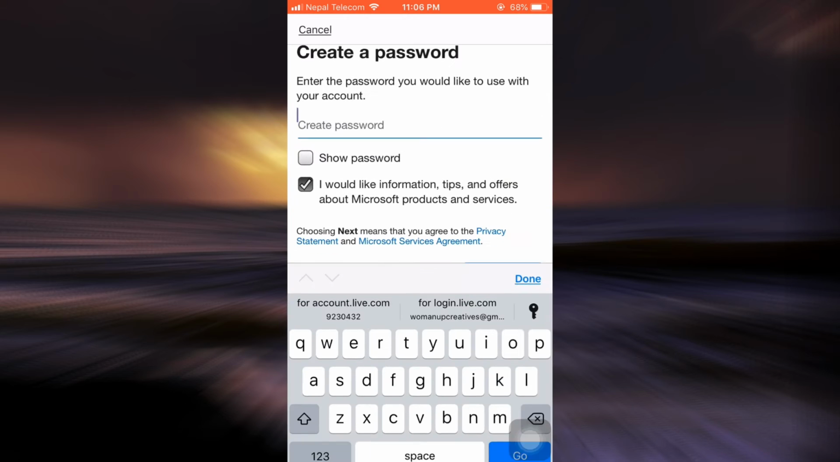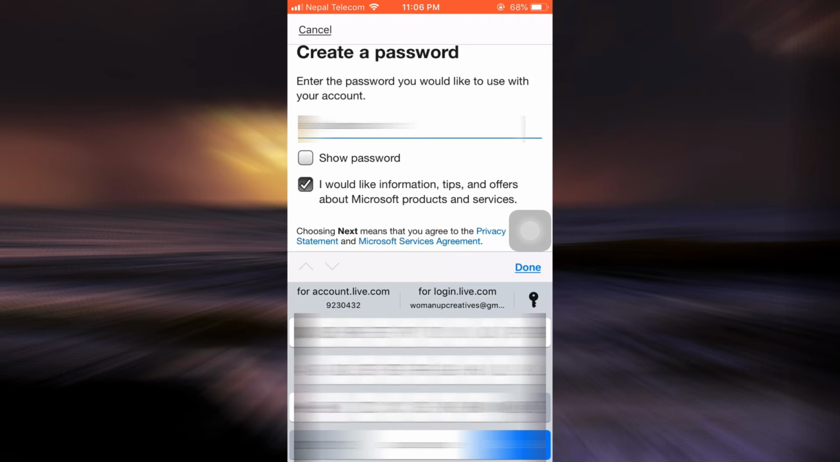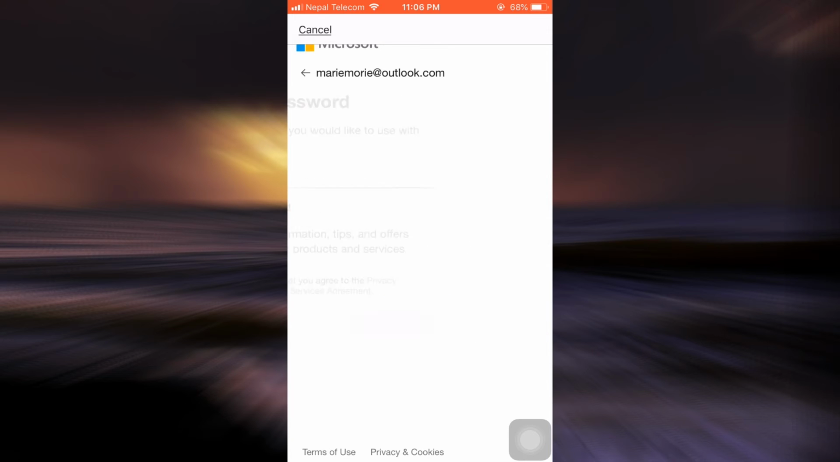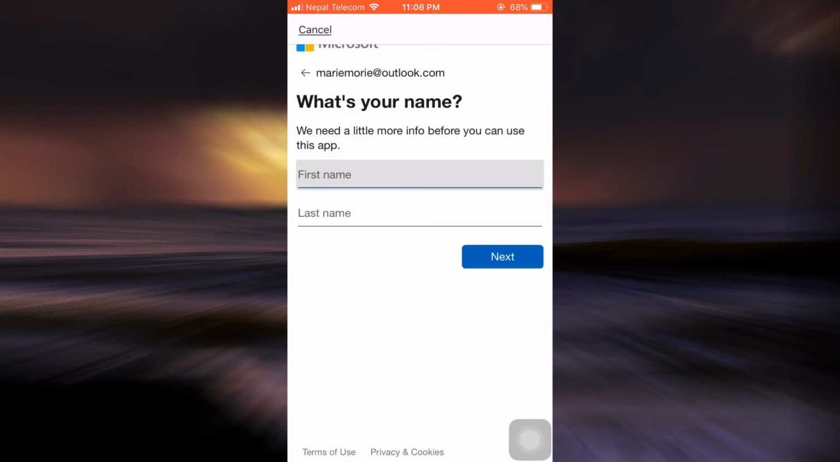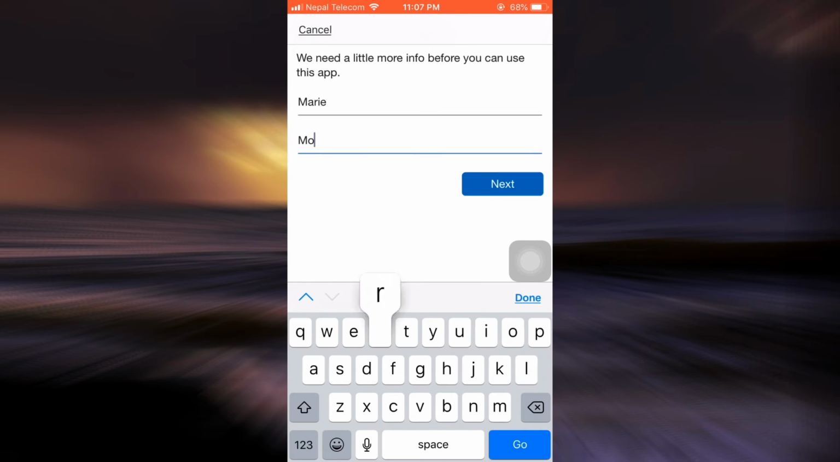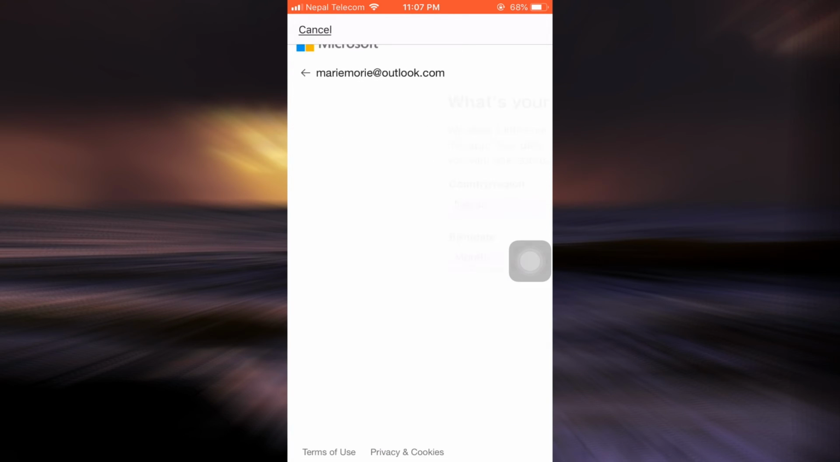As I tap on the next button, I can create a password for my Microsoft account. So here I've just made the password, then tap on the next button again. Now you'll have to enter your name. So I'm just going to enter my name over here. And after you enter your name, also make sure that you enter your last name correctly and then tap on the next button again.